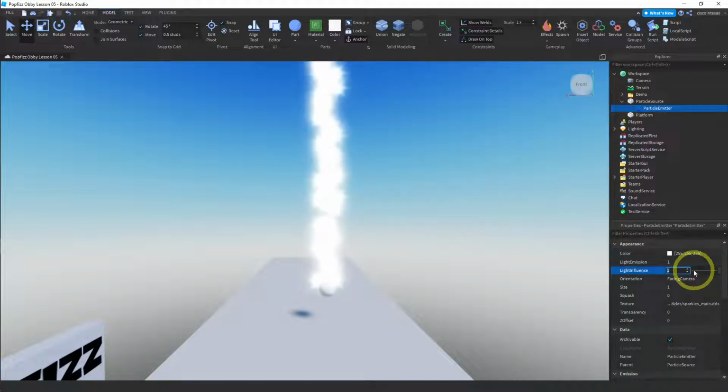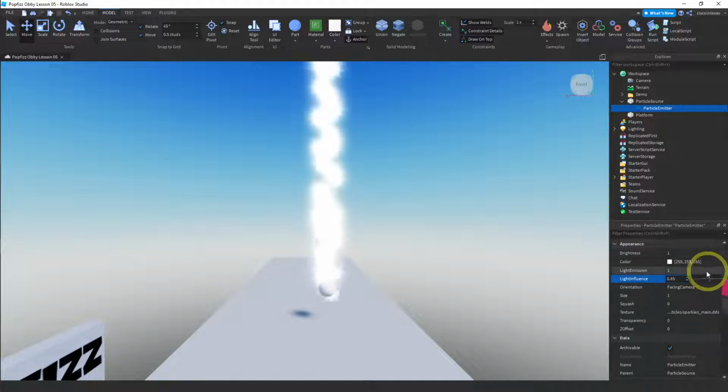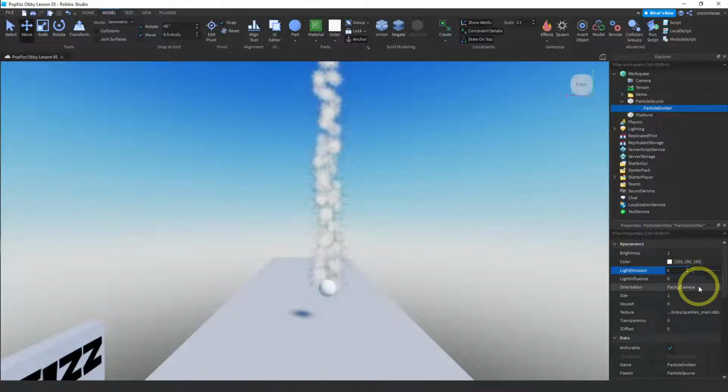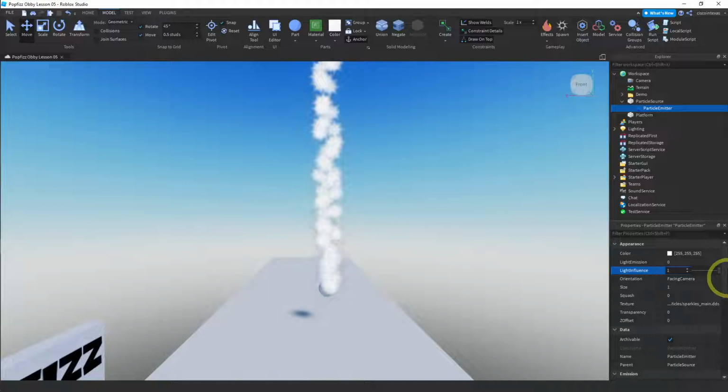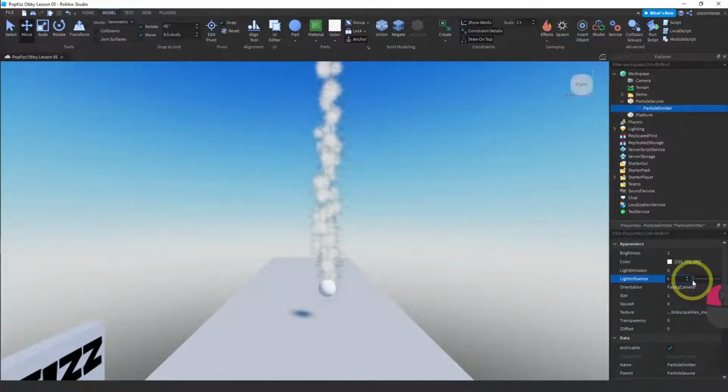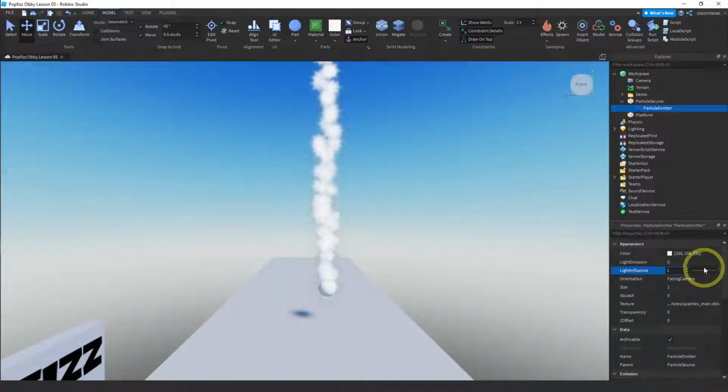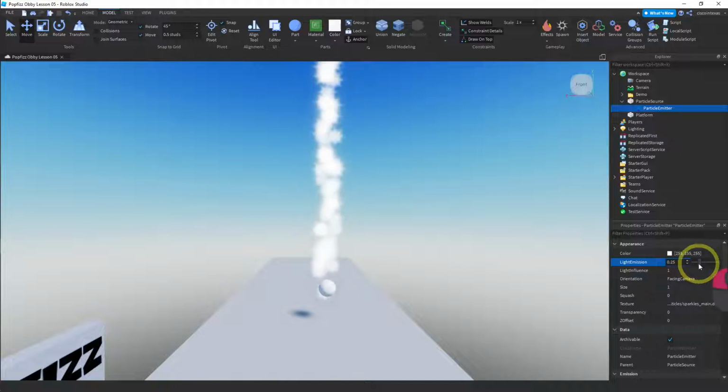Okay, light influence, that's already at one. Let me see what happens if I have that at zero as well. Oh, I see. So light influence is, I guess, how much light bounces off of the particles. So let me turn this back on. Okay, so there you go. How much light is emitted and how much light bounces off, basically, of your particles.